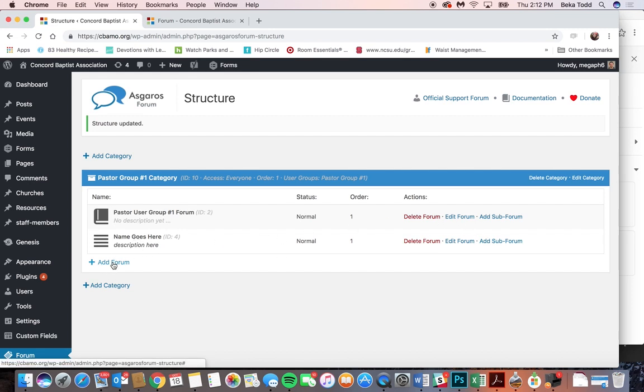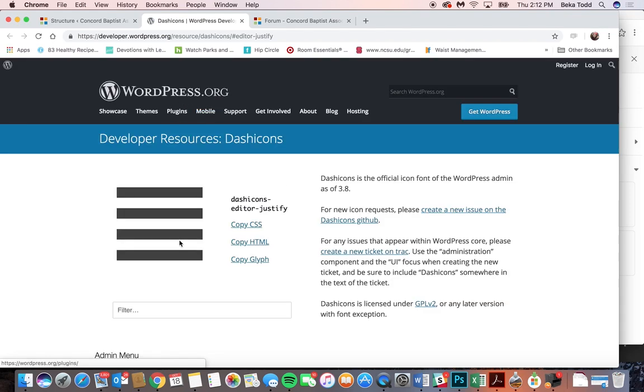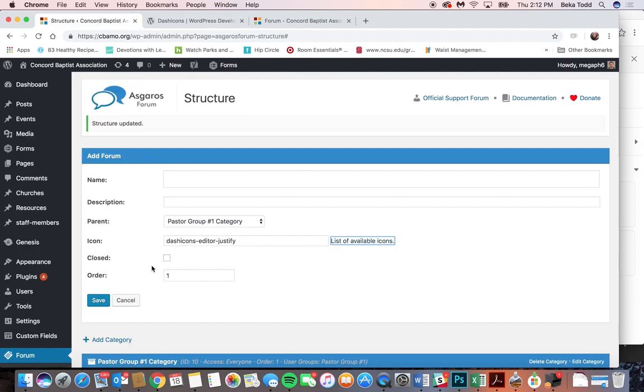And if I want to add a new forum, you just click add, you give it a name, a description, you can give it a parent category if you'd like. And then you can look at the different icons. So that's why some are a dash and some are other different things if you'd like. And then you can make it a closed group if you want, and then you can put it in whatever order you'd want it to be in, and then you'd click save. So I didn't write anything there.